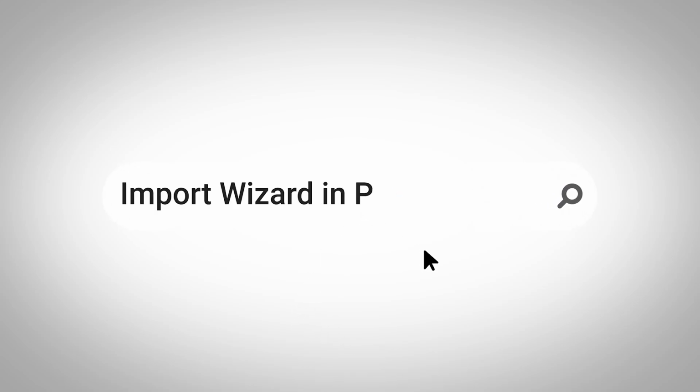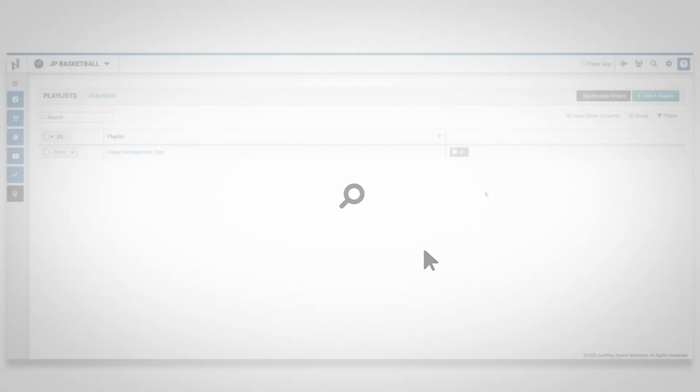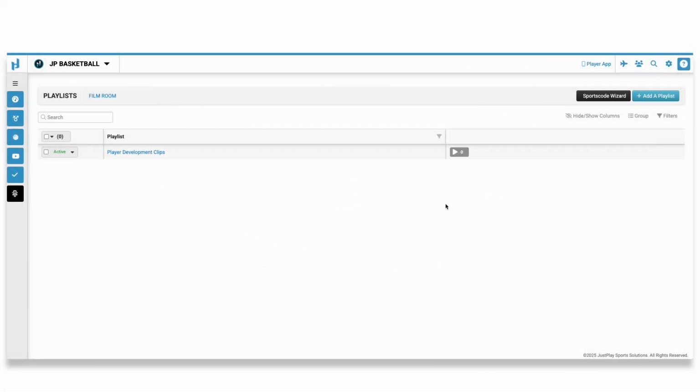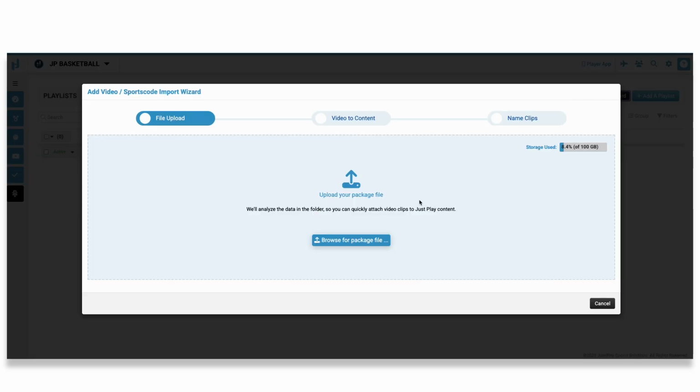In this video, we are going to show you how to utilize JustPlay's import wizard to import sports code clips into your playlist section in your JustPlay system. As you can see, I'm in my playlist section here with some playlists already created. Now we're going to go to the top right corner where you see this black sports code wizard button. This is how you open up the wizard.